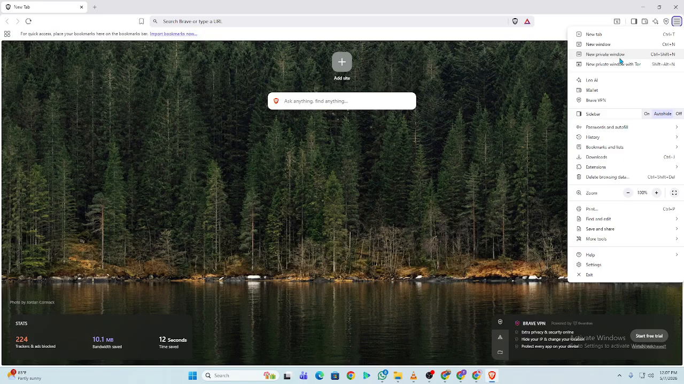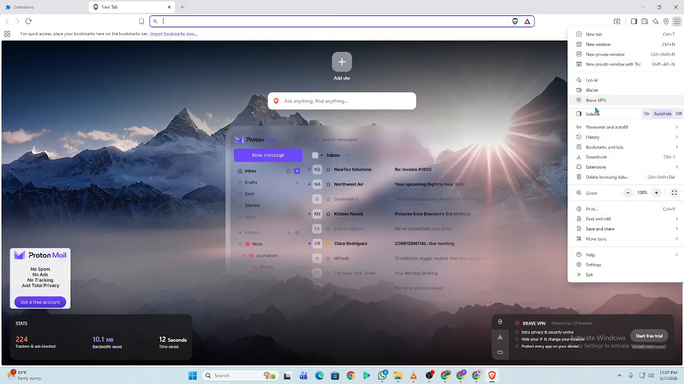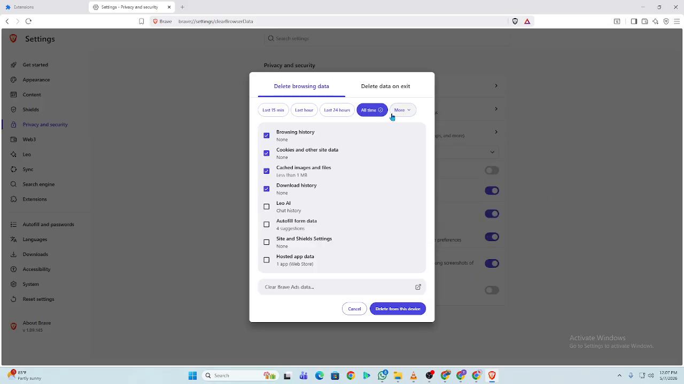Now check your extensions. Some add-ons can break private tabs, so disable them temporarily and test again. Go to Extension Settings and make sure each extension is allowed in private mode, or turn them off if they're causing issues. Next, clear your browsing data. Corrupted cache can sometimes stop private windows from loading properly.